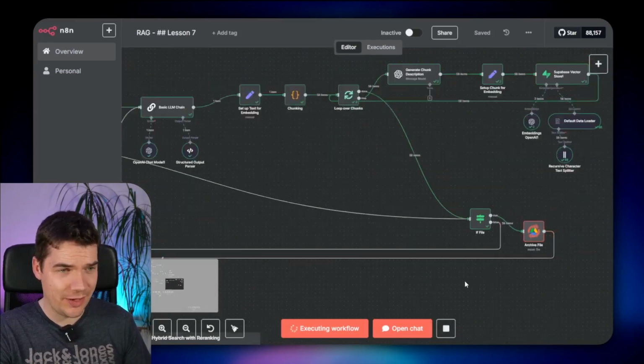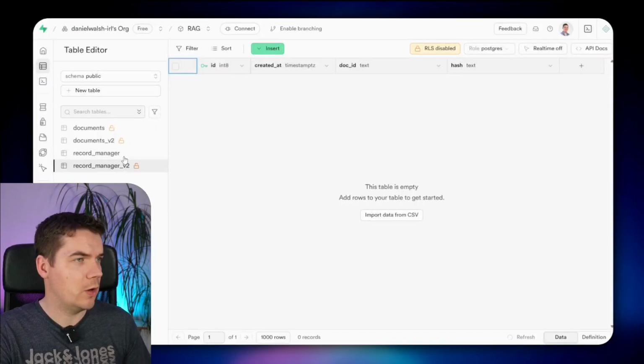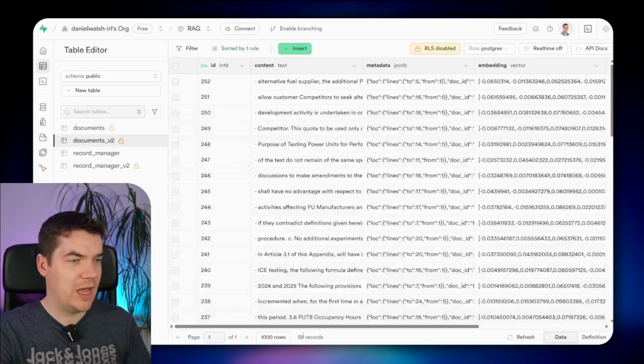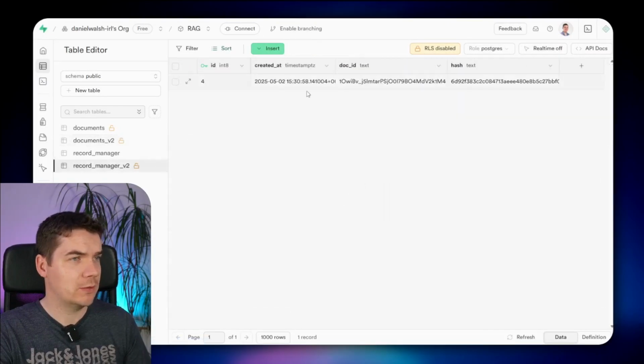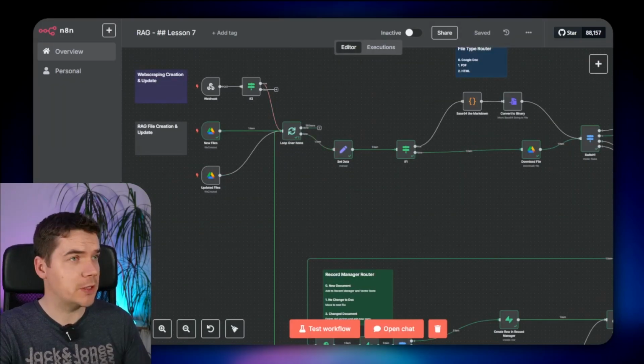Okay, it's archiving the file. There's only one file to import. And if we come into our vector store, we have our 58 chunks. We have our document with its hash. And it has archived the file. And that file is upserted. Brilliant.